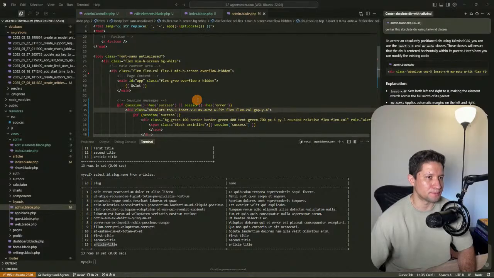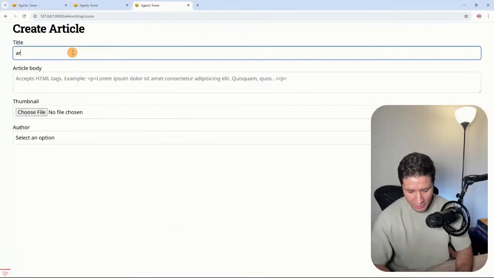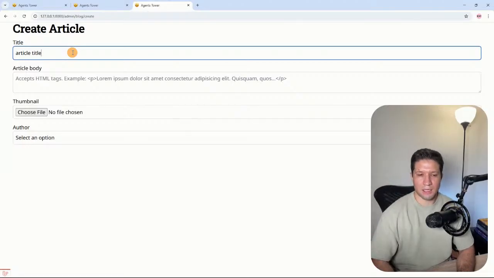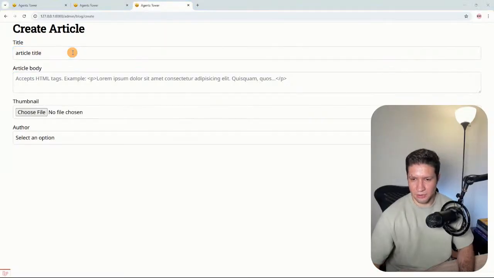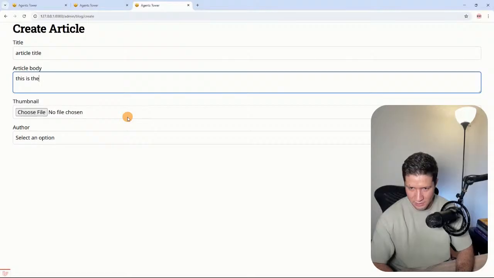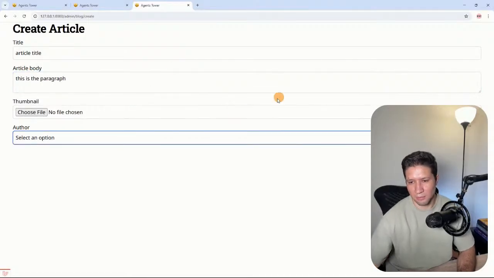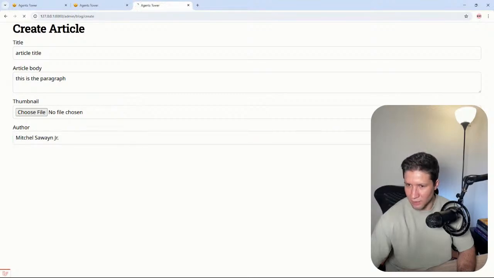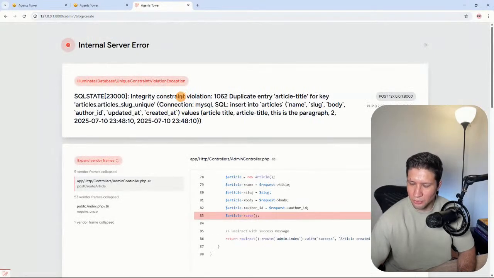So for example, I'm going to try and create an article with the same title. So that's article title, and this is the paragraph, and I'm going to select an author, and it's going to give me an error. Look how it's telling me that I'm trying to add a duplicate entry in the slug field.